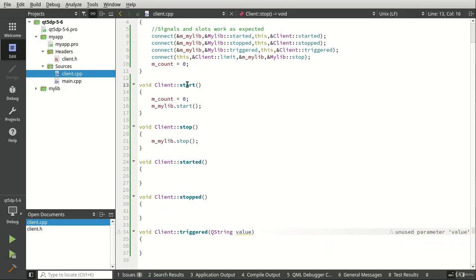Gosh, how embarrassing. All right, so start is going to start, stop is going to stop, and then on our slots, we're going to do something different. So when we are started, we're going to say QInfo. See how easy it is to get all screwed up. And the old copy and paste here. Then for triggered, I'm just going to say mcount++ if mcount.